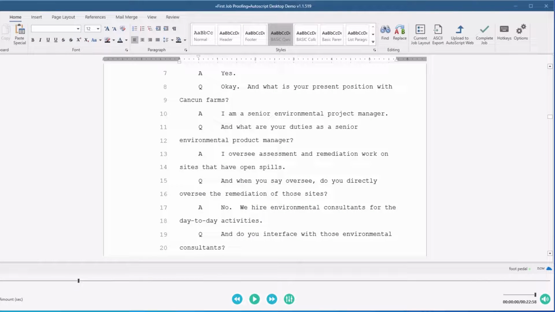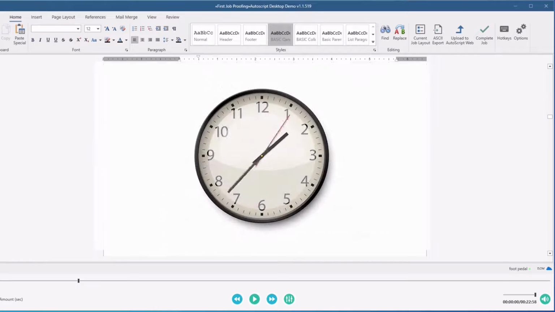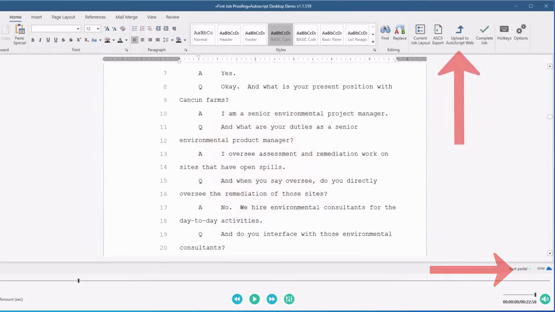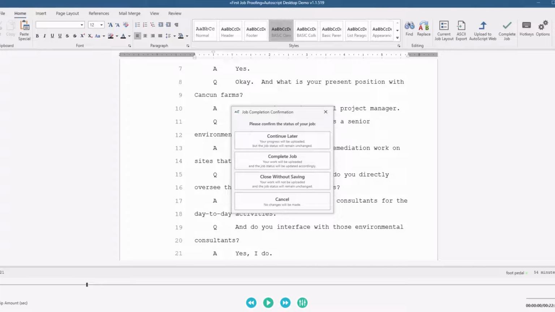Versioning. Updated versions of your transcript are now syncing every 5 minutes along with the autosave. The familiar Upload to AutoScript Web button is still there on your Home tab and can be used at any time to manually update your cloud version of your job. There are new options when closing AutoScript Desktop.